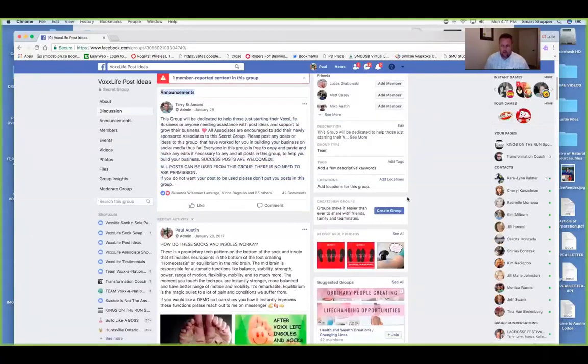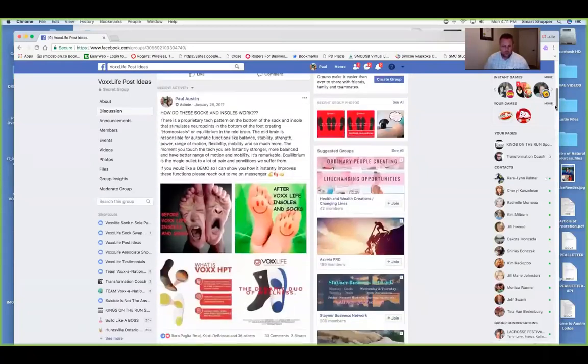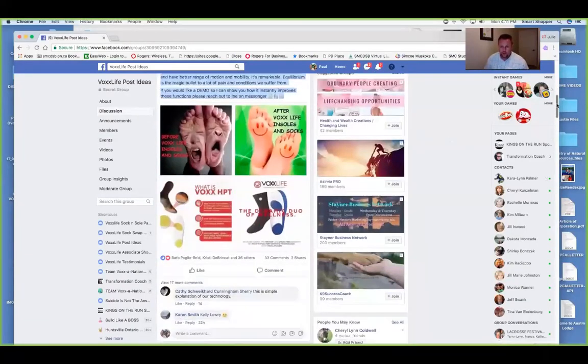And then if we scroll down, we will see here's a post. How do these socks and insoles work? An easy little description, a photo that you can attach, and you want to come in here to your team member and say, hey, use this post. It worked really well for me. Or maybe you want to share a post, so just make a post on this page and show the post that you used, because it's very, very helpful to all of us.